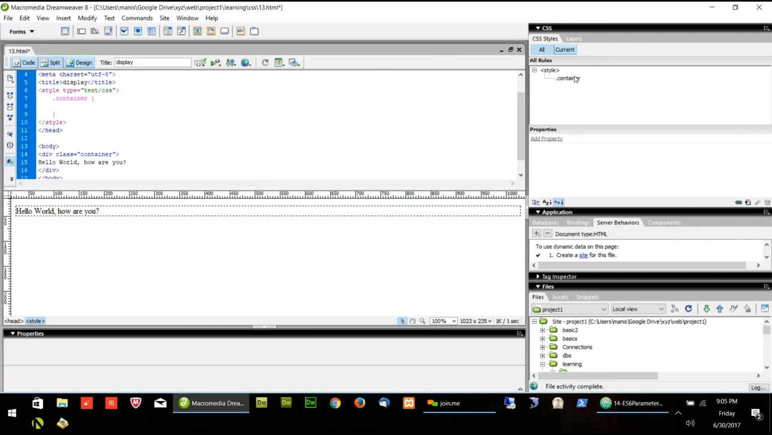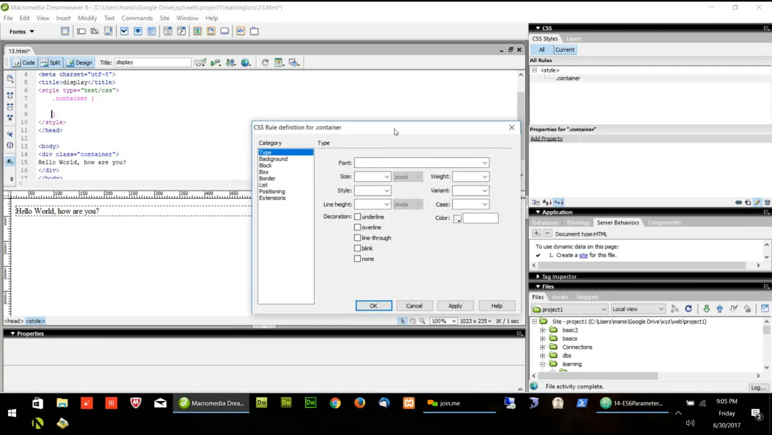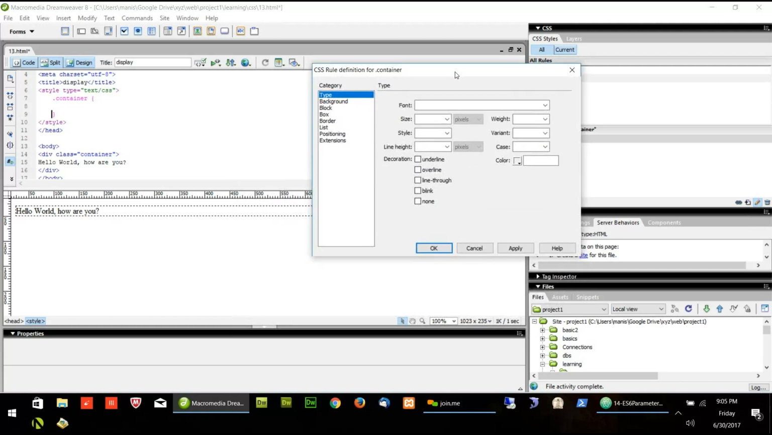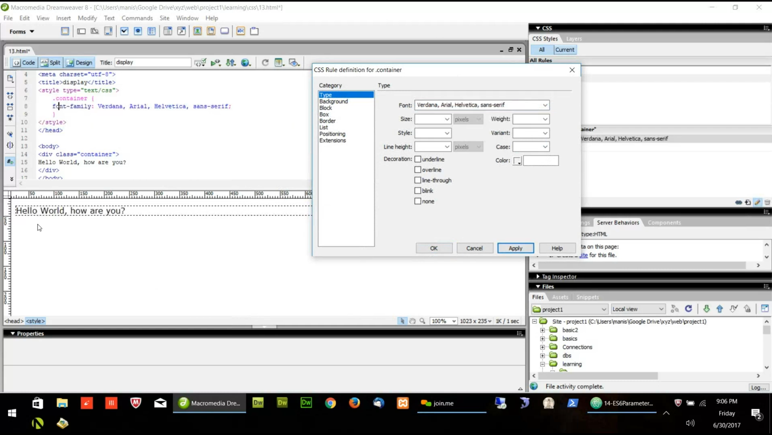or I'll click the container, and click edit rule. Now we will see all of this quickly, everything which is given in Dreamweaver. I can change the font of this text. For example, I can say this is a font. So you will see the font is changed, and here in the CSS we see font family equal to different fonts mentioned here, and it will check one by one.